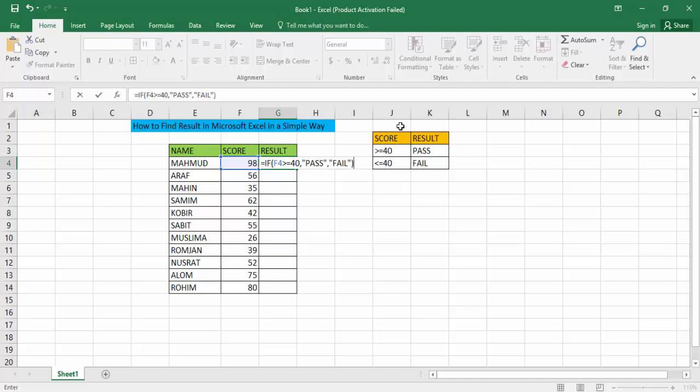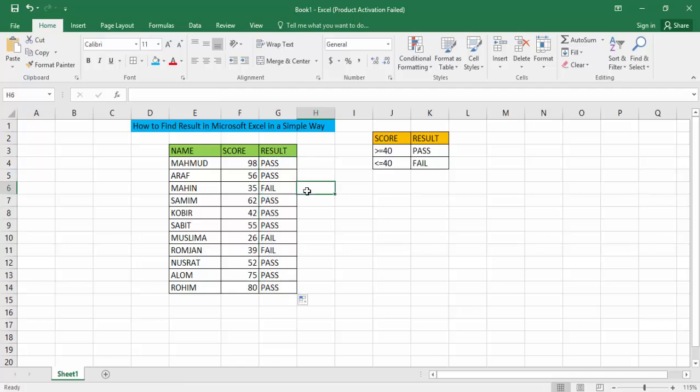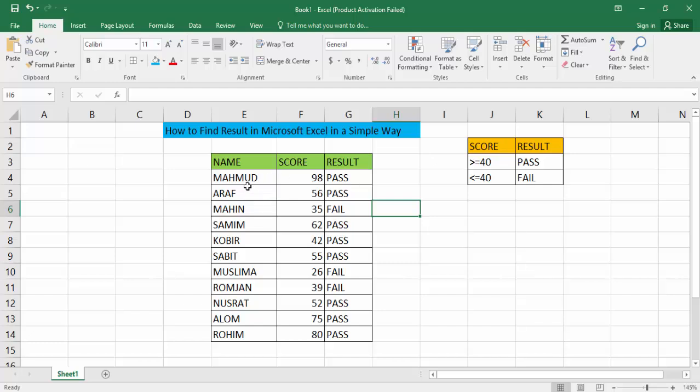Now click Control Enter. That's okay. Now select all. That's okay. Then I show the final result in Microsoft Excel as pass and fail. Let's see, Mahmoud, 98 score, is in the pass. Arab, 56 score, is in the pass. Mohin, 35 score, is in the fail. That's okay.